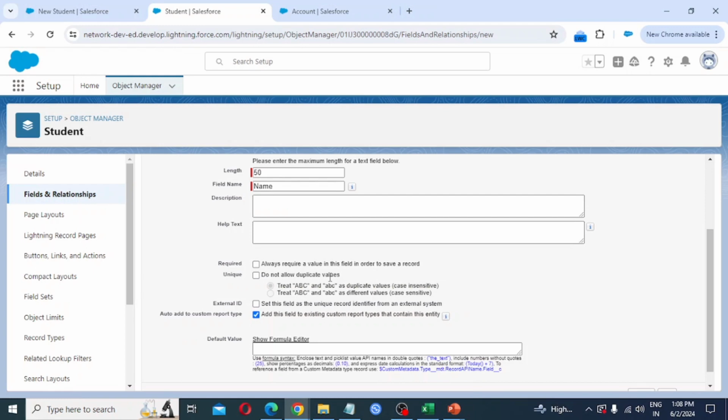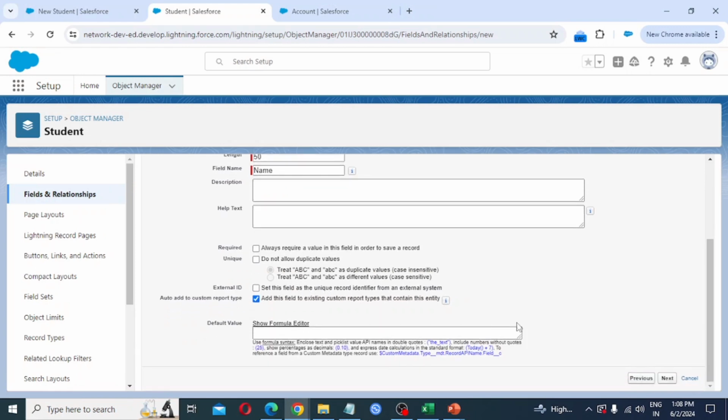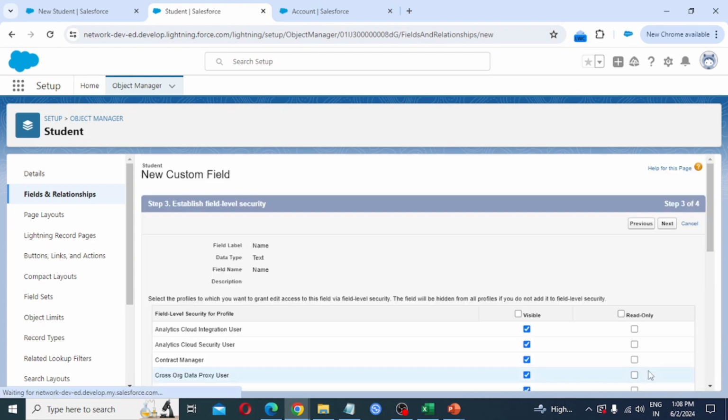Unique: do not allow duplicate values, and again duplicate values are further divided into two parts. Treat ABC capital and ABC small as duplicate values, that is case insensitive. Treat ABC capital and ABC small as different values, that is case sensitive. I am not going with all this. Click on the Next button.